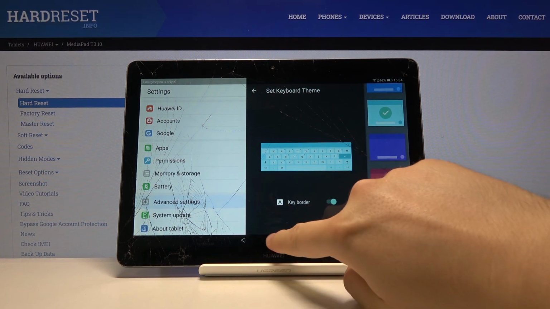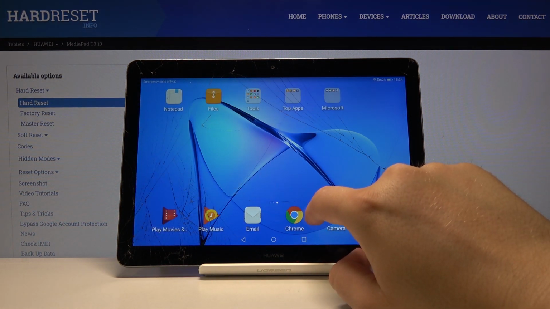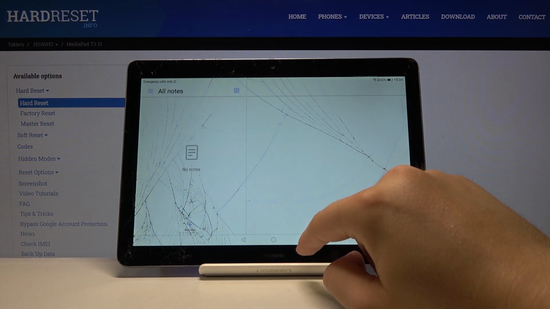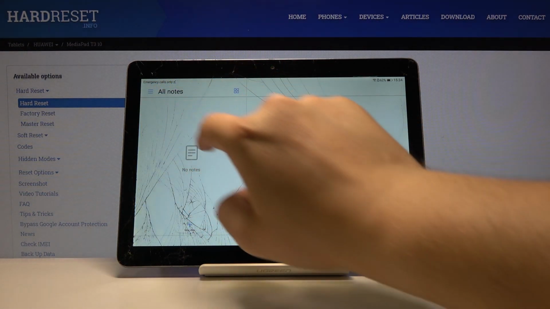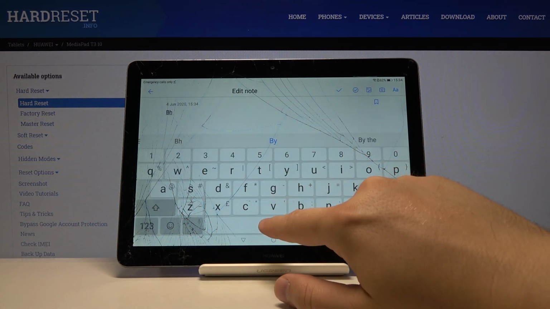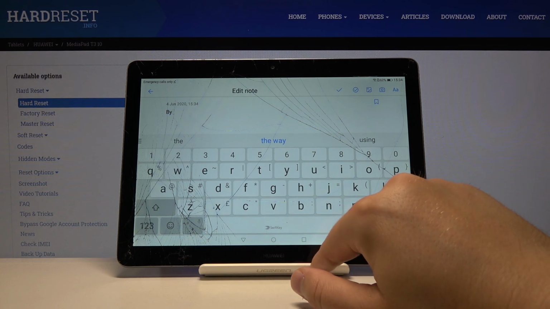So right now we can go back to the messages, or maybe to the notepad, the place where we can try to use our keyboard. Okay, and as you can see, it doesn't change because this is the SwiftKey keyboard.